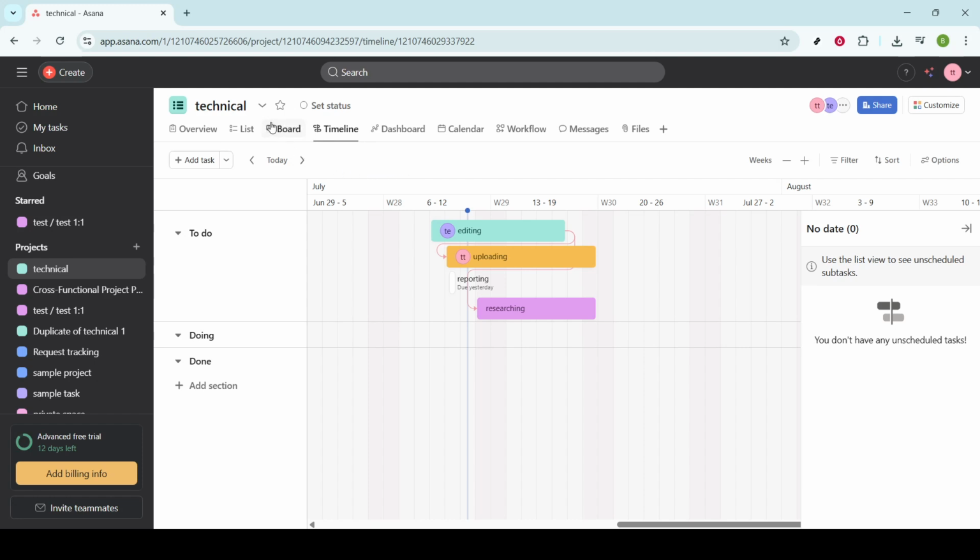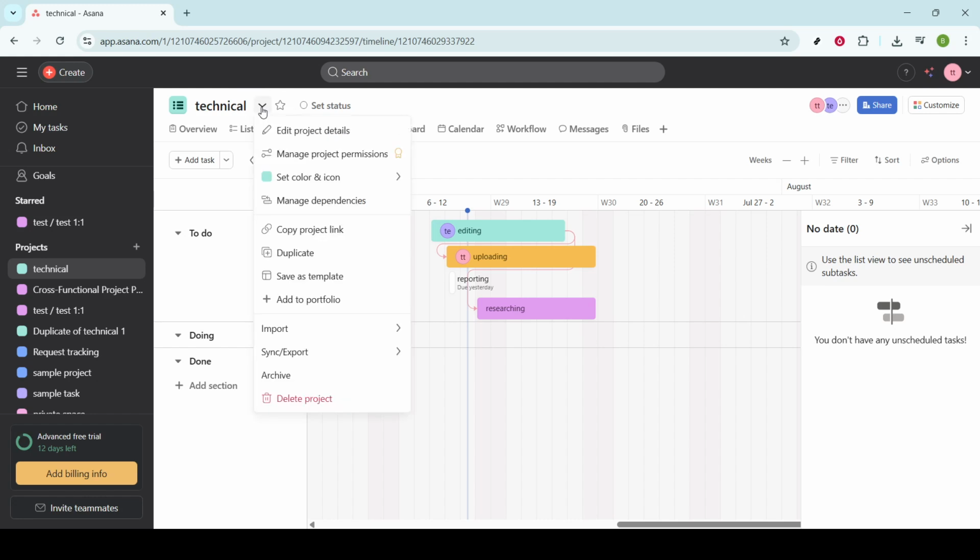Once you're on the Timeline page, look towards the upper section near the project name. You'll notice a small drop-down icon right next to the project title. Go ahead and click on it. This will reveal a drop-down menu providing several options. For our current objective, focus your attention on the Sync Export section.